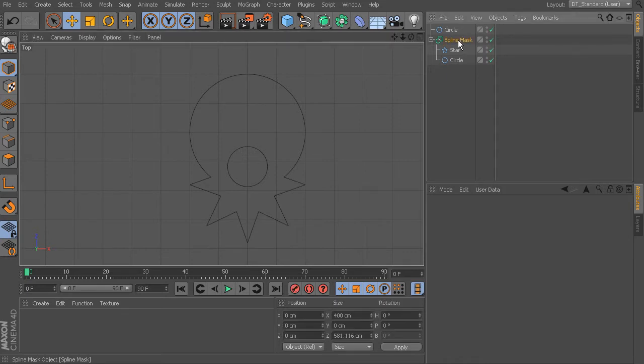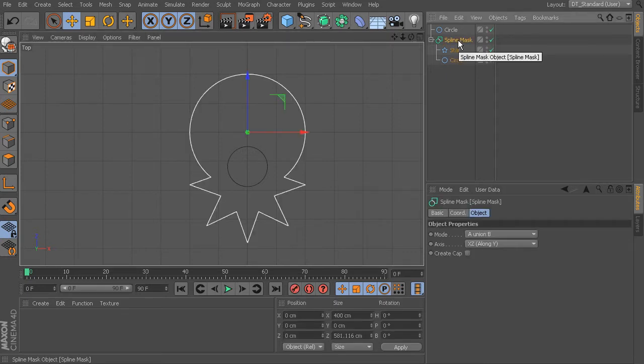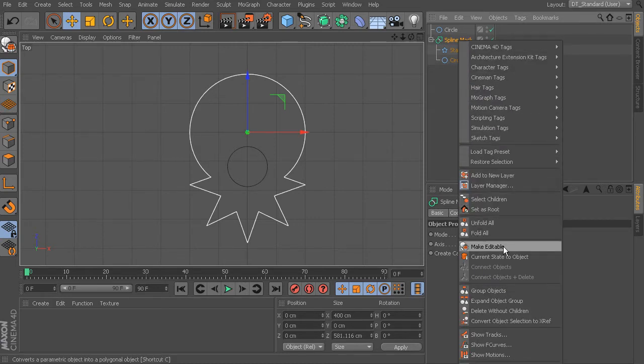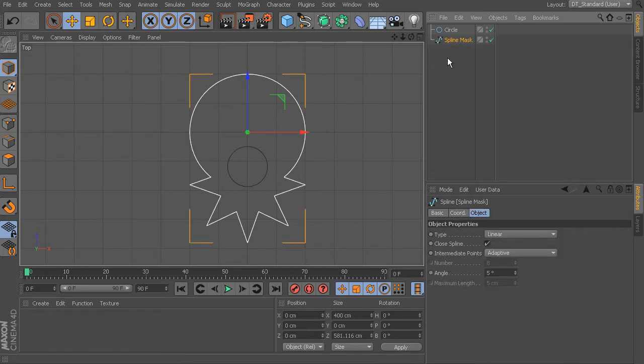Now if I want to take this spline mask, the resulting spline, and bake it down into just a regular spline, I can do that by either right-clicking and saying Make Editable, or there's also a Make Editable button over here. And that works with all the primitives as well. So now we've taken away that node, we've taken away the original splines, and now we're left with just this spline that creates that shape.